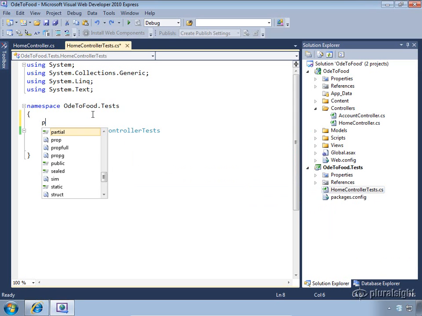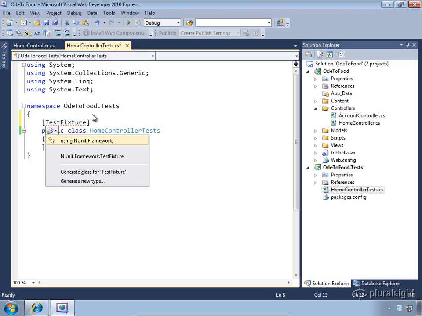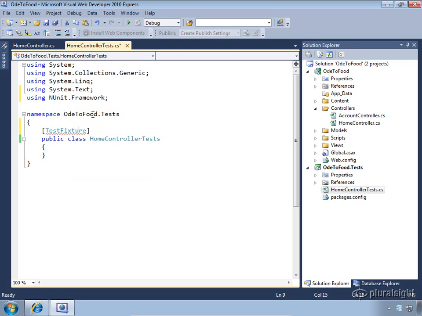Now let me add an attribute to this class. The name of this attribute is TestFixture. This is a piece of metadata that NUnit will go looking for to identify where to find test code. To use this attribute, I need to use the NUnit.Framework namespace. So we will bring that in. And now we can start writing tests.